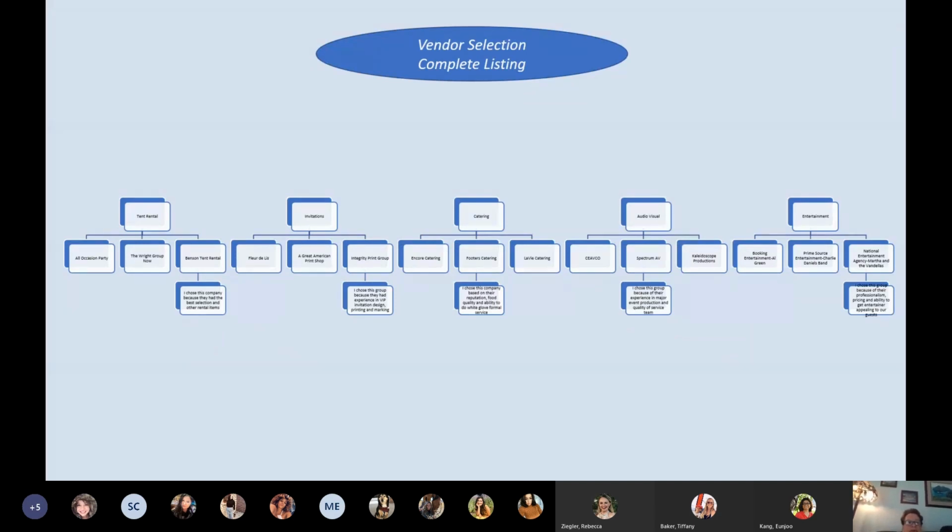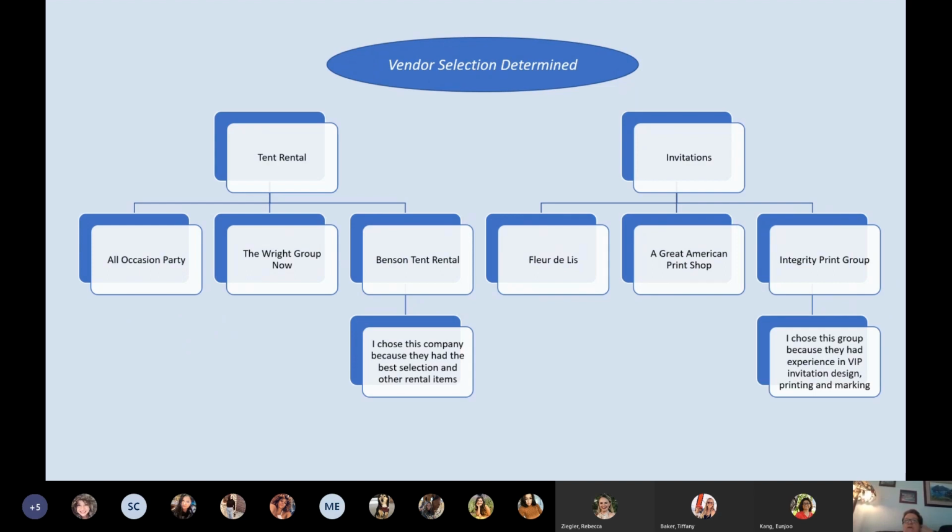The vendors I selected, if it were going to be here in Denver at Metro State University, would be Benson Tent Rental, because they had the best selection and the longest history of being in business in the area, and they could handle this type of an event. Integrity Print Group, Footers Catering, Spectrum AV, and National Entertainment Agency, because for this type of an event, we want a really high-end entertainer. Somebody like Martha from Martha and the Vandellas, a group that was popular back in the 60s, because the donor base that's coming to this type of event are an older crowd.